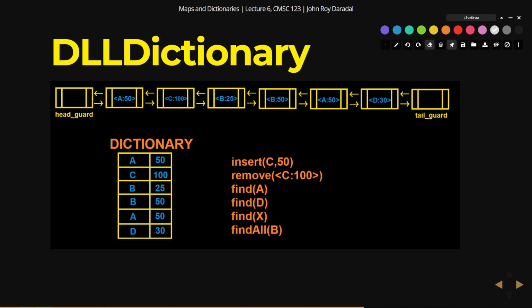For insert C50, well, for dictionary, we don't need to make sure that keys are unique, right? So if you want to insert an entry, you just need to add it at the end. So I have C50 here, and to add that to our DLL dictionary, we'll just need to create a new DLL node, which looks like this, and then we add the entry C50.